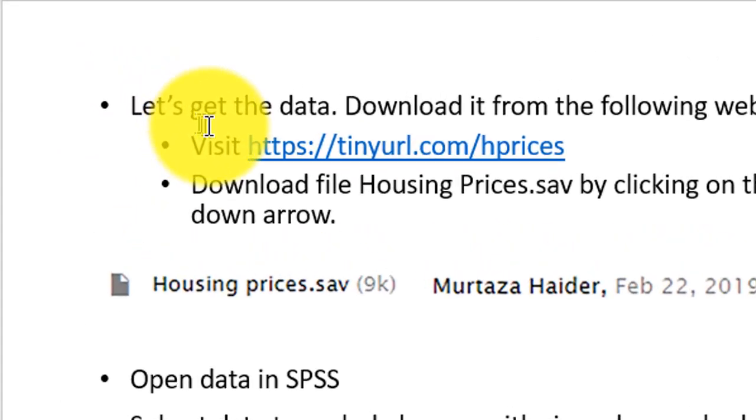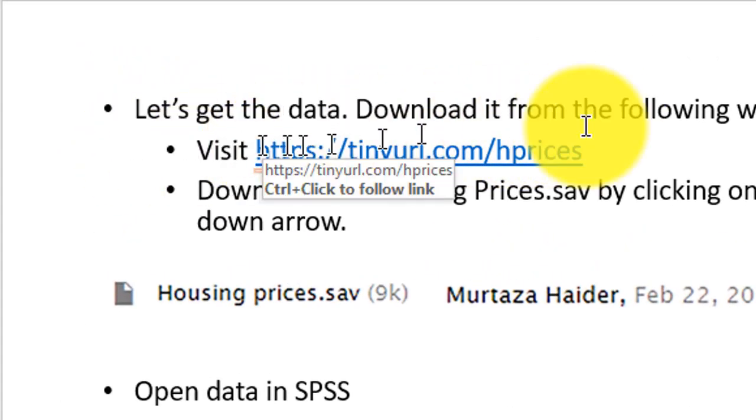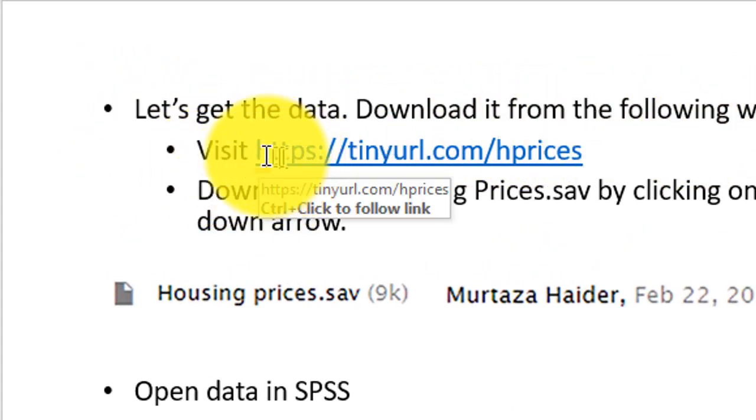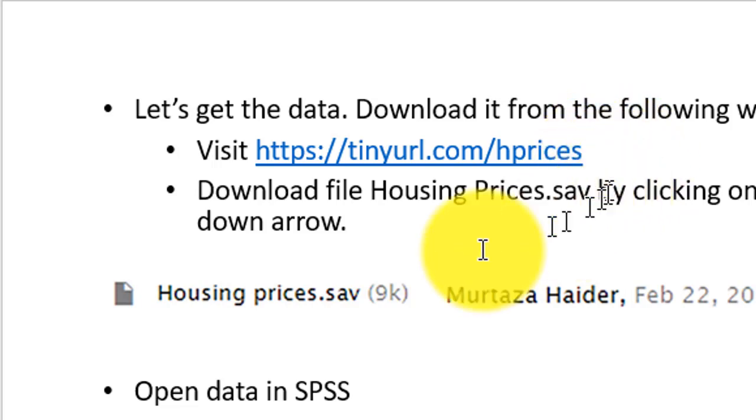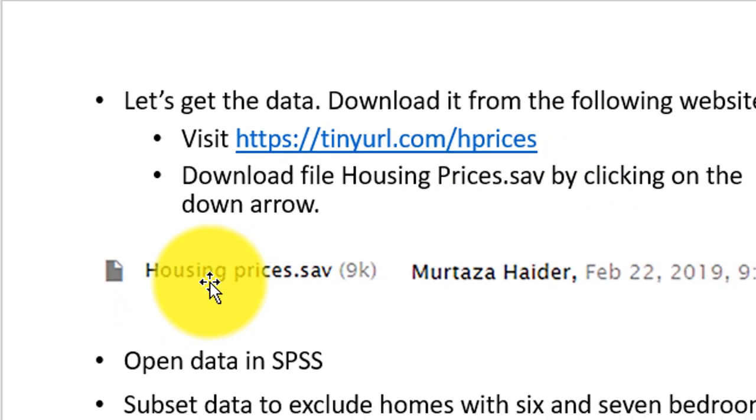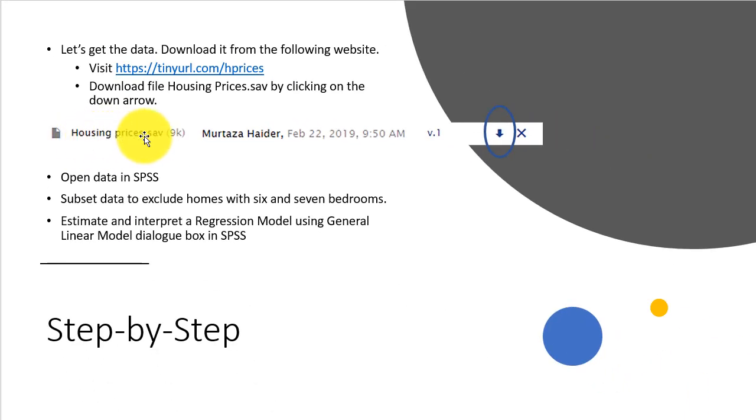You can download the data set from the following website. Visit https://tinyurl.com/hprices. It will bring you to a website, and from that website, if you look down, one of the files that you can download is the housingprices.sav file. It's only 9 kilobytes, and then click on this down arrow and it will download the file onto your computers. And it's already in SPSS native format.